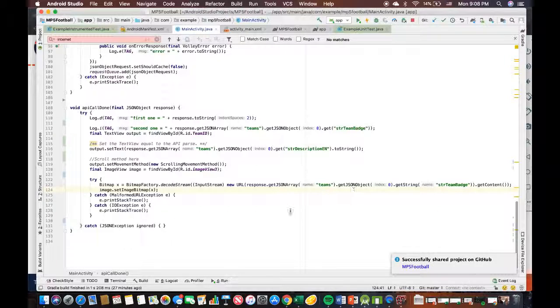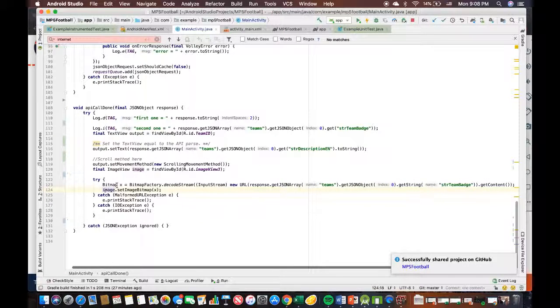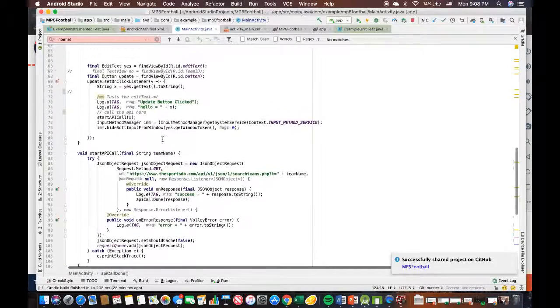What we did here was take our image, which was set here as an image view, and we found it by R.id. We set the image that the URL creates, and it updates onto our screen. There are a couple of catch statements here to mitigate against some of the more well-known exceptions that happen with the URL.